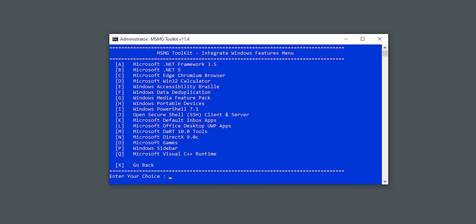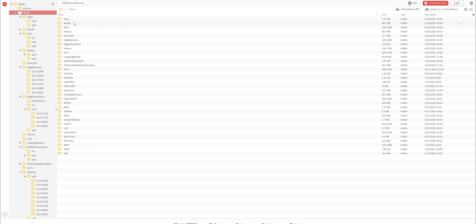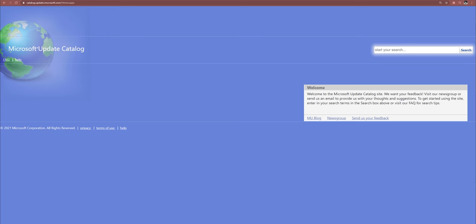The only ones I would recommend are DirectX 9X and Visual C++ runtime, but do not install .NET 3.5 now, or it will give you problems and errors. All these features you will need to download from the MSMG Toolkit website. Though the next step is an important one. You'll need to install Windows updates for your machine.